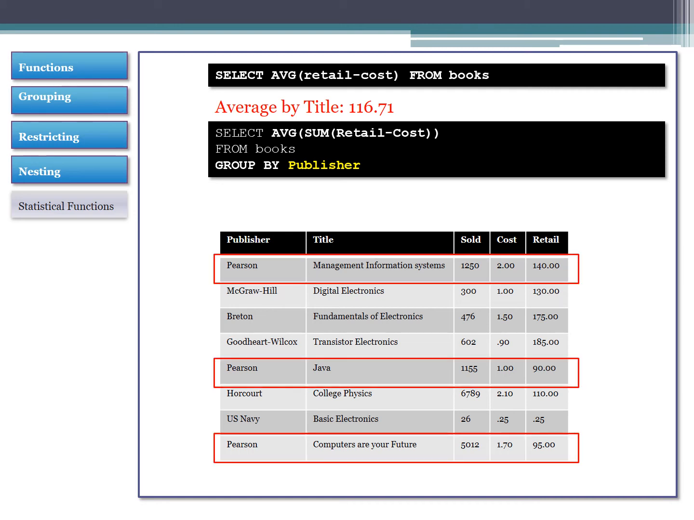So you can see for Pearson, I get 339.2 as an overall, and then here are my numbers for everyone else. And when we average that, we get 155.62. So 155 is a bit more. So my average publisher profit is 155.62, whereas my average title profit is only 116. And the reason it's higher now is because Pearson has higher profit. They have three different titles in my database, so I see more profit in their group.